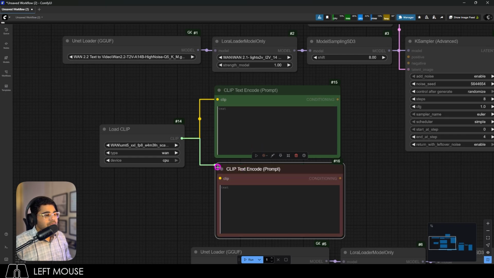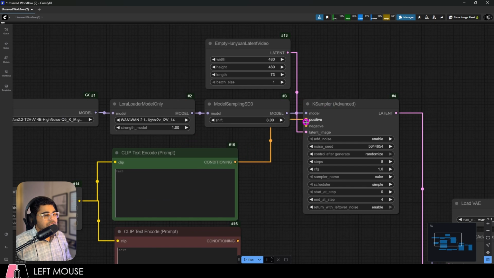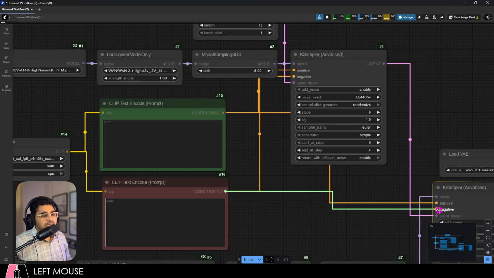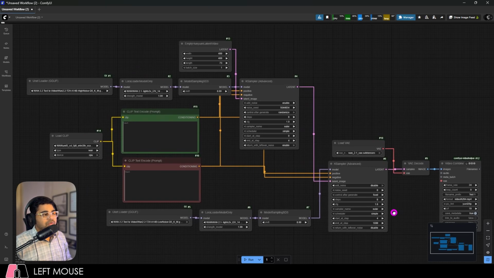Now clip goes to clip for both of the sides. The conditioning positive goes to positive. The same positive goes to both of the positives with both K samplers, and the negative to both of the negative K samplers. Okay. And this is how the workflow looks like.